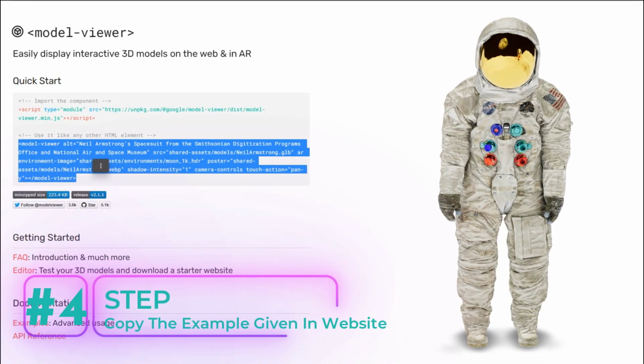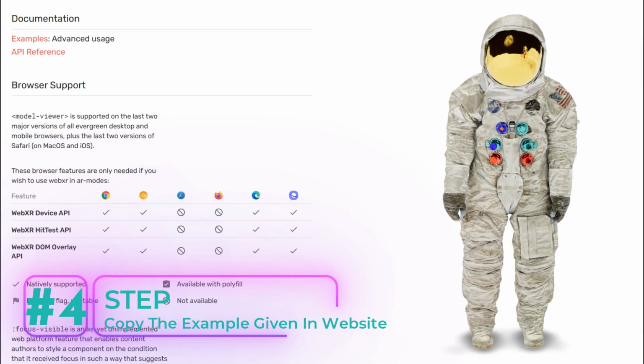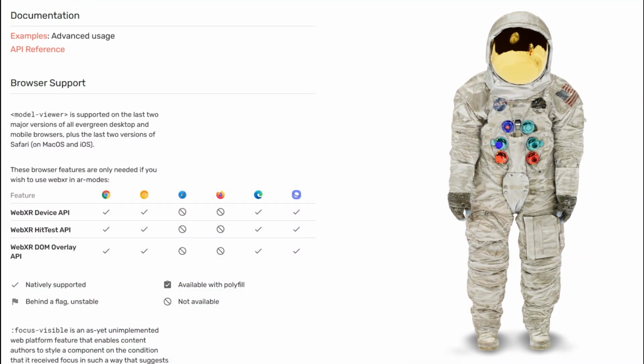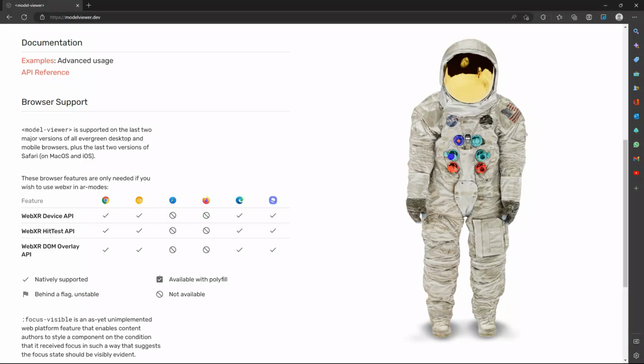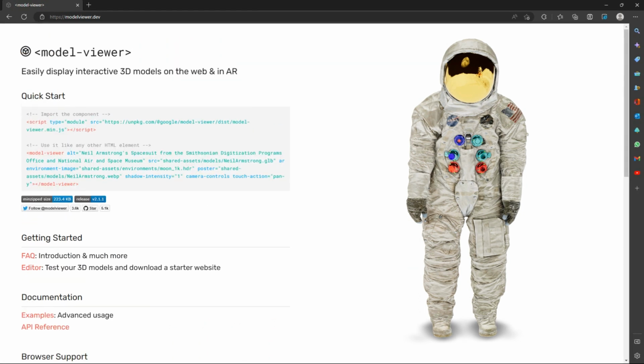And there's an example of Neil Armstrong here. Here are the supported browsers. This one doesn't work on Safari, nor on Mozilla. It works on Microsoft Edge, which I'm using right now. It works on Samsung Internet, as for Samsung users.